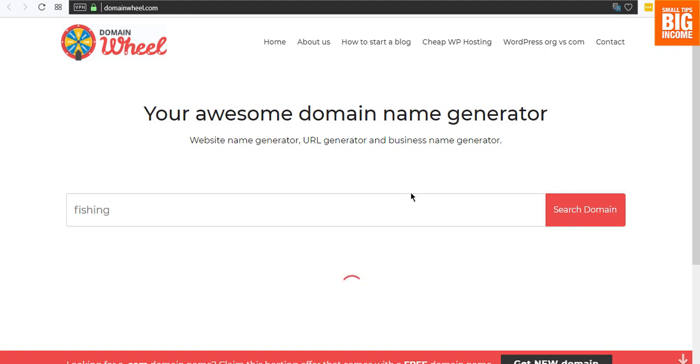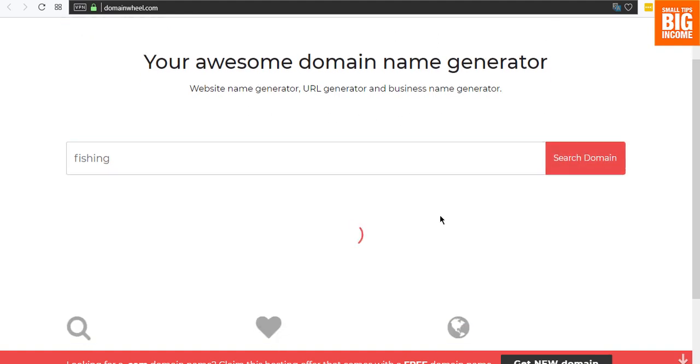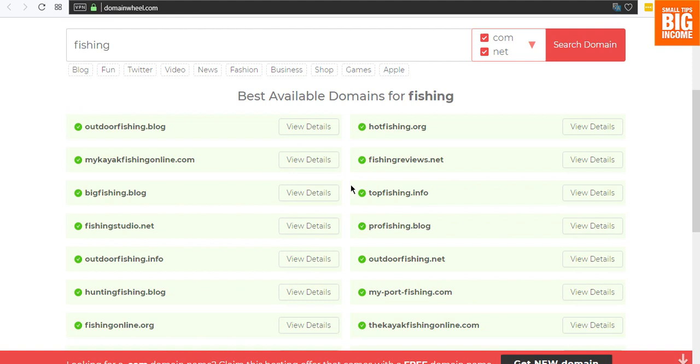So once you click on search domain, this domain name generator searches and then outputs the available domain names for you. Now, the advantage of this tool for generating business domain names is that it returns only available domain names. So you don't need to bother your head about whether this name is available or not. The results that you get from Domain Wheel are the best available domain names for that specific keyword that you put in.